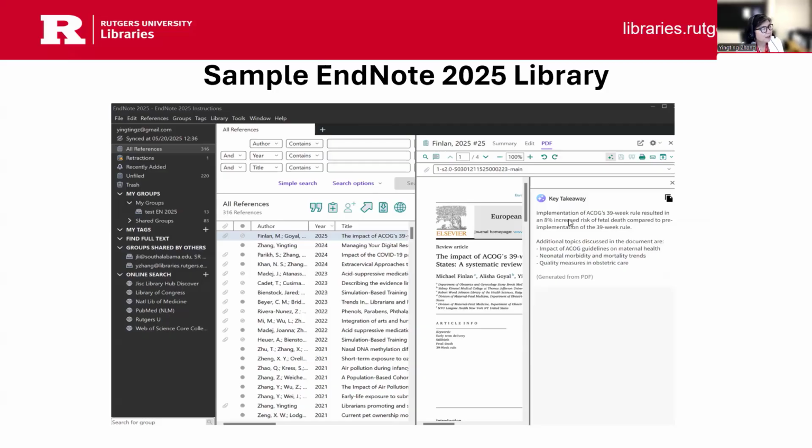And then here, that's the new thing, the major new thing. It embedded the AI feature called the AI Research Assistant. So if this reference has a PDF, then it will launch the PDF, and then automatically the AI Research Assistant will give you a quick takeaway.